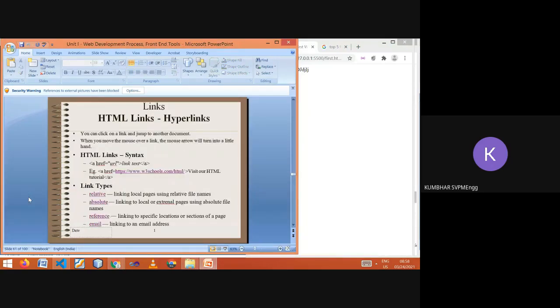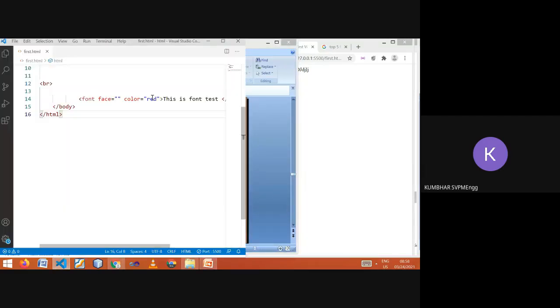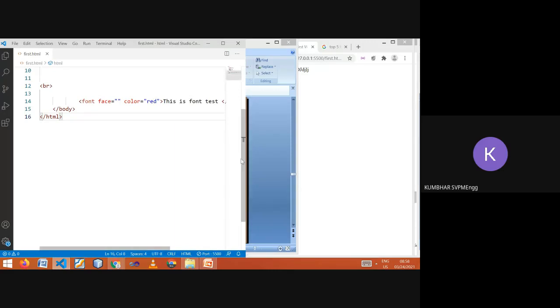Okay, great. Now we are going for the links. Hyperlink, it is called as HTML link tag. The tag is an anchor tag. For the links we are going now.